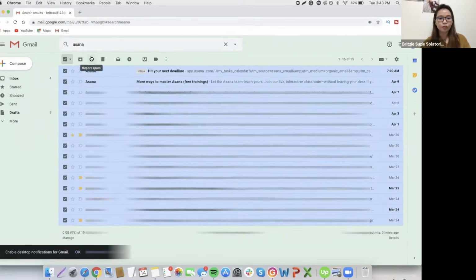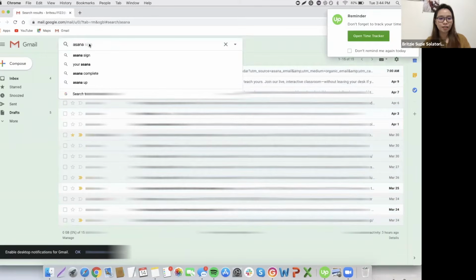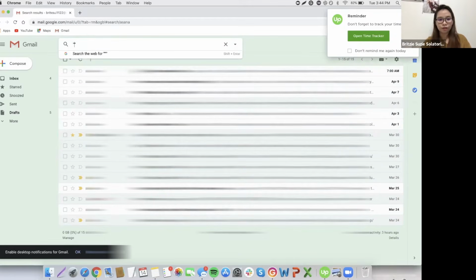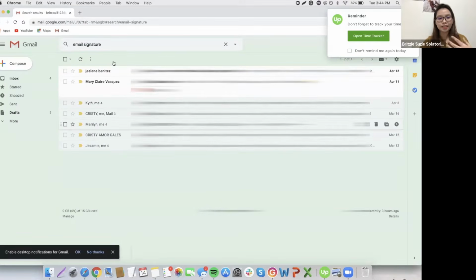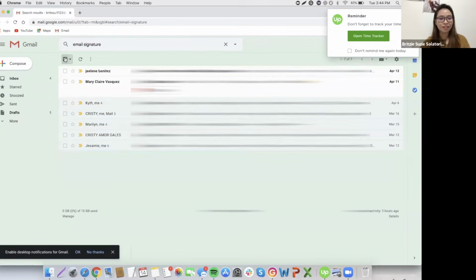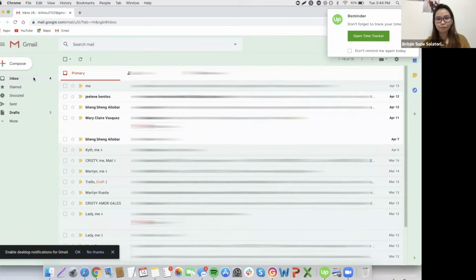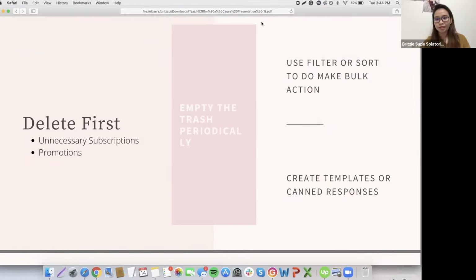And then you can also, for example, if you want to move it sa inbox or sa email. So ganyan din siya. You can also, for example, gusto kong i-delete lahat ng nag-send sa akin ng mga email signature. So, I will just put email signature here and then, so lahat ng mga nag-send ng email signature sa akin, they want me to check their email signature, I can just click here and then delete. So, I will not do that kasi meron pa akong hindi pa na-check. So, yan. So, that's how you do the filter or sort your inbox.